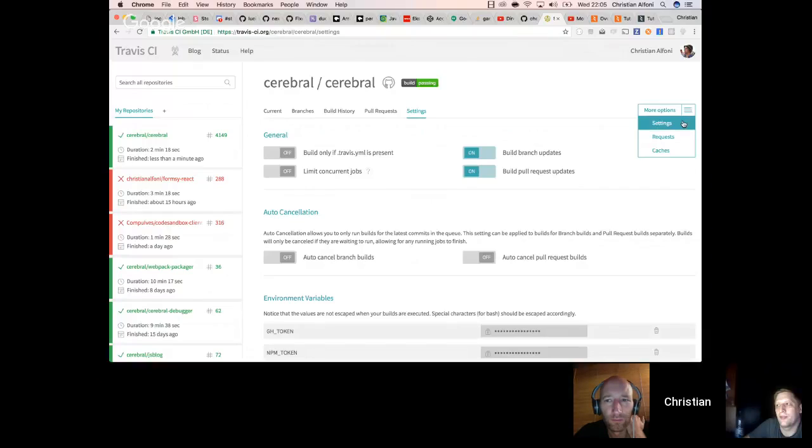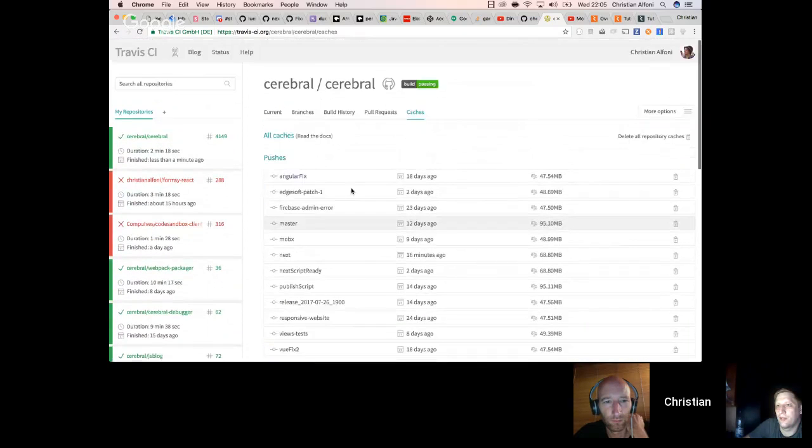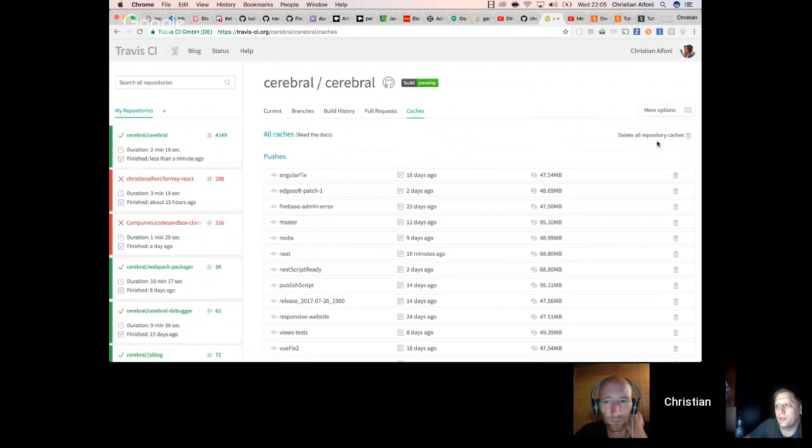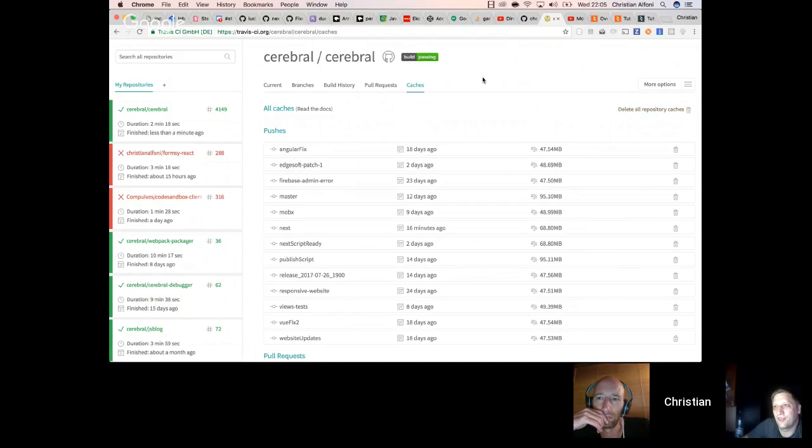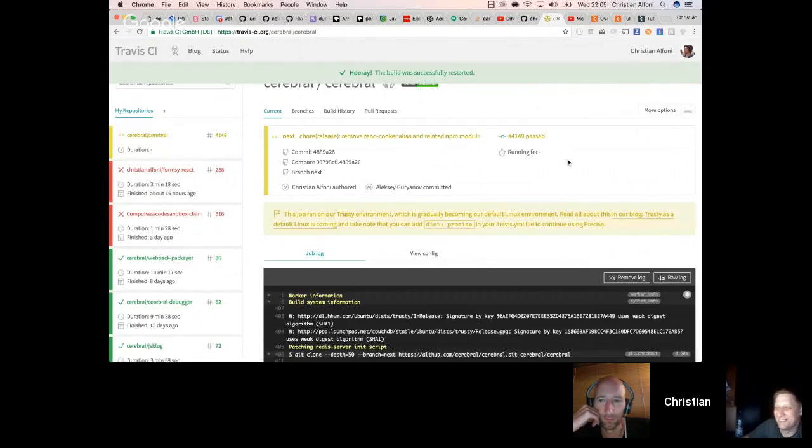There was a caches button there in the hamburger menu. Caches. Oh, it doesn't say npm cache. Yeah, just drop it. Delete all repository caches. That's it. Just hit delete all. Okay. Thank you so much, caches. Again. And again. Hooray!